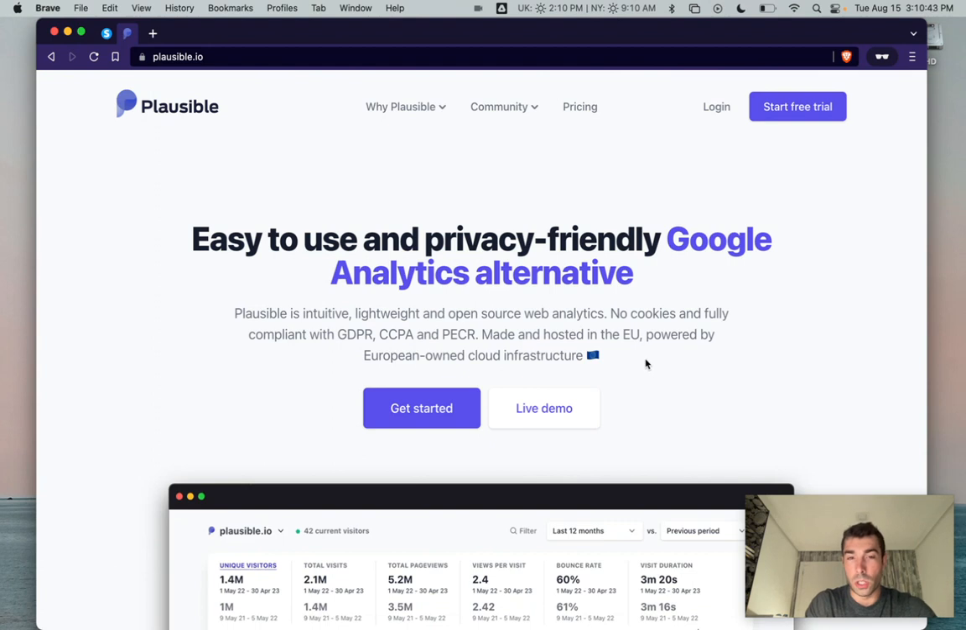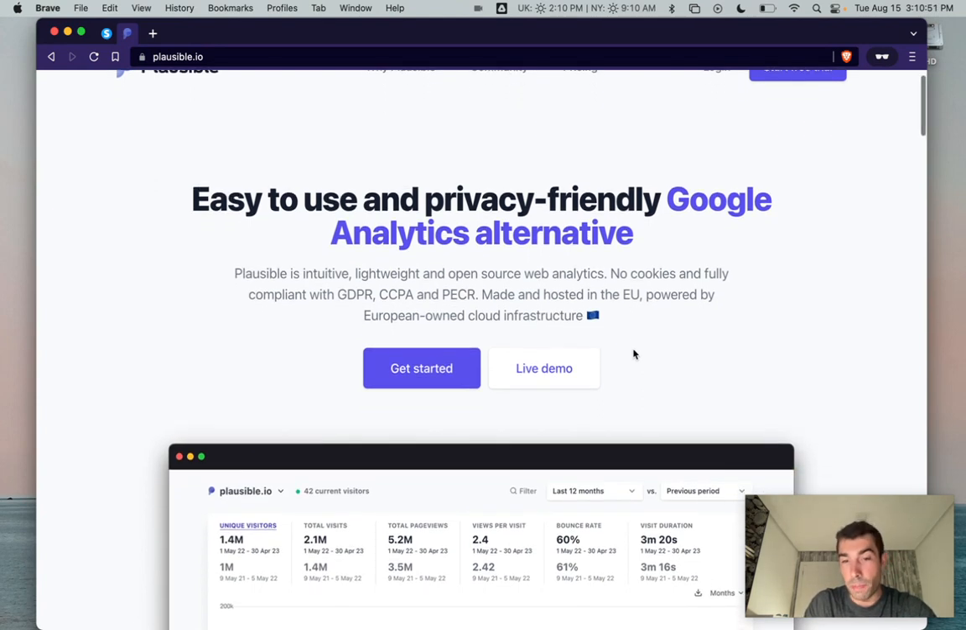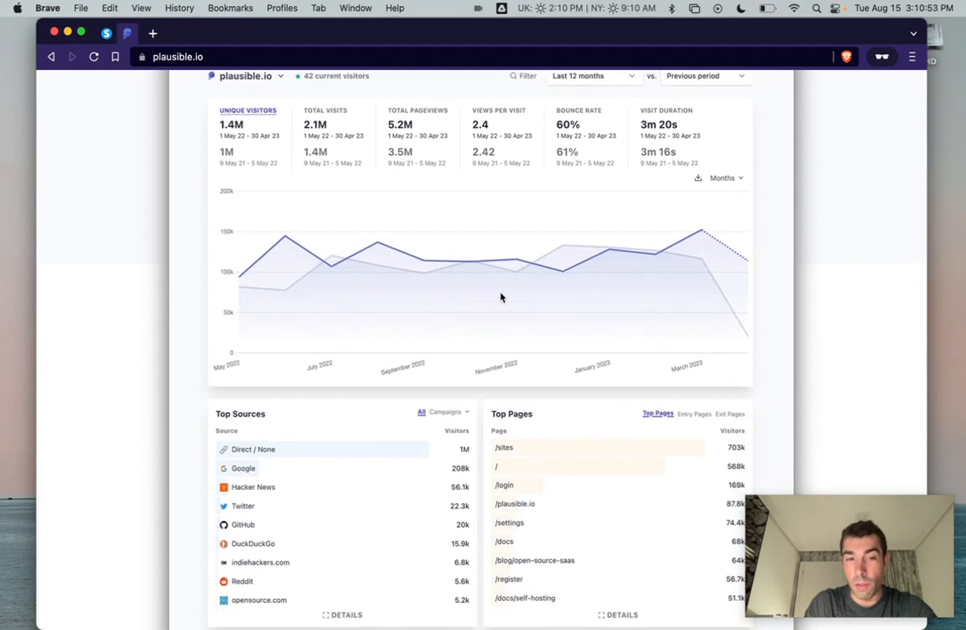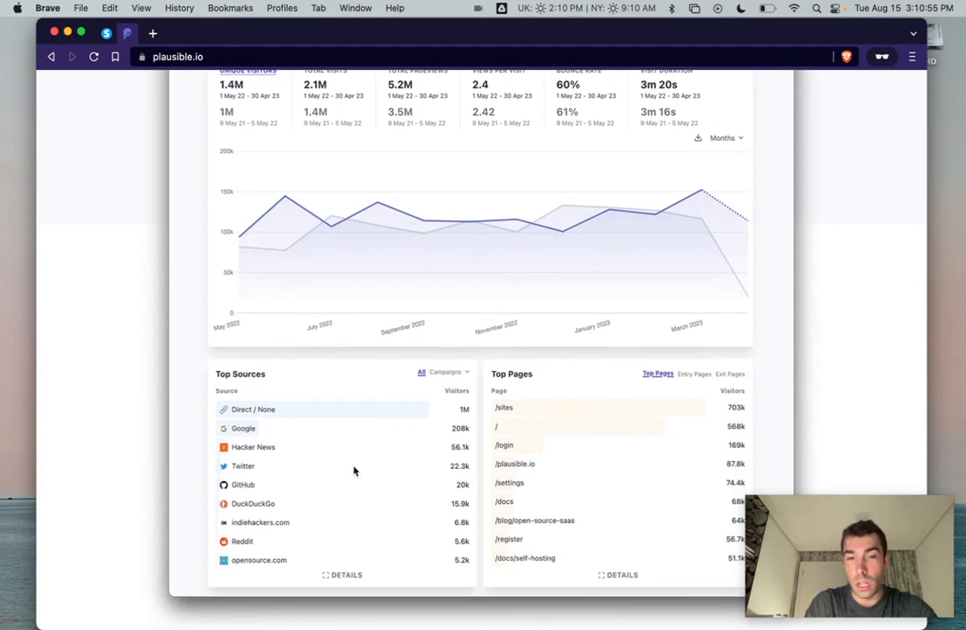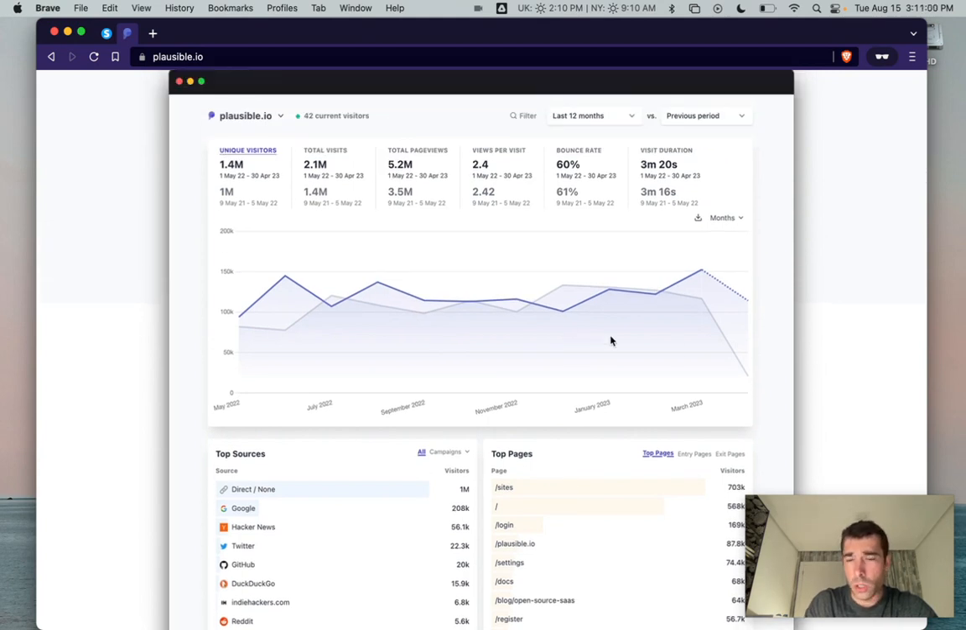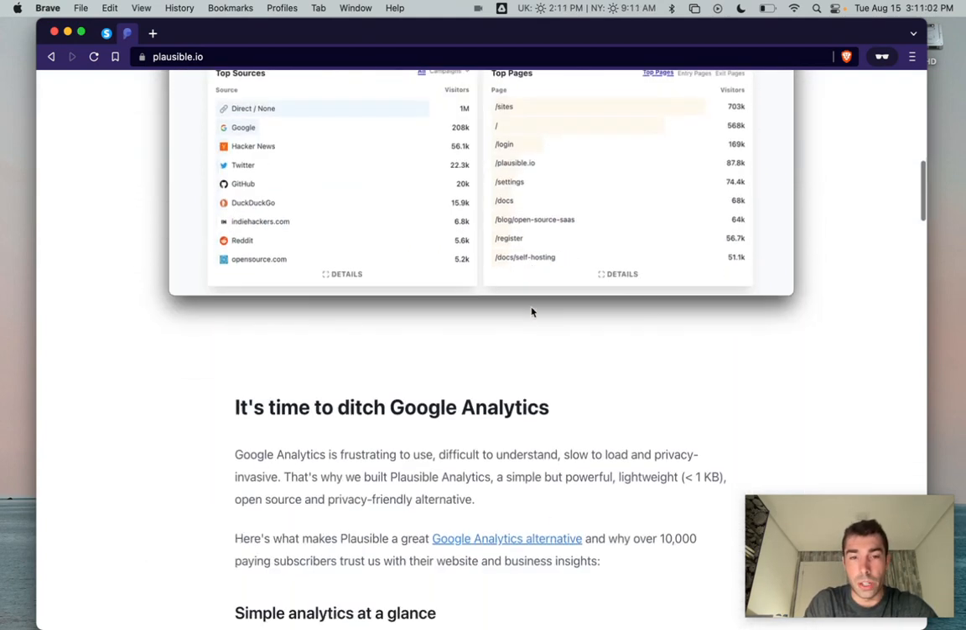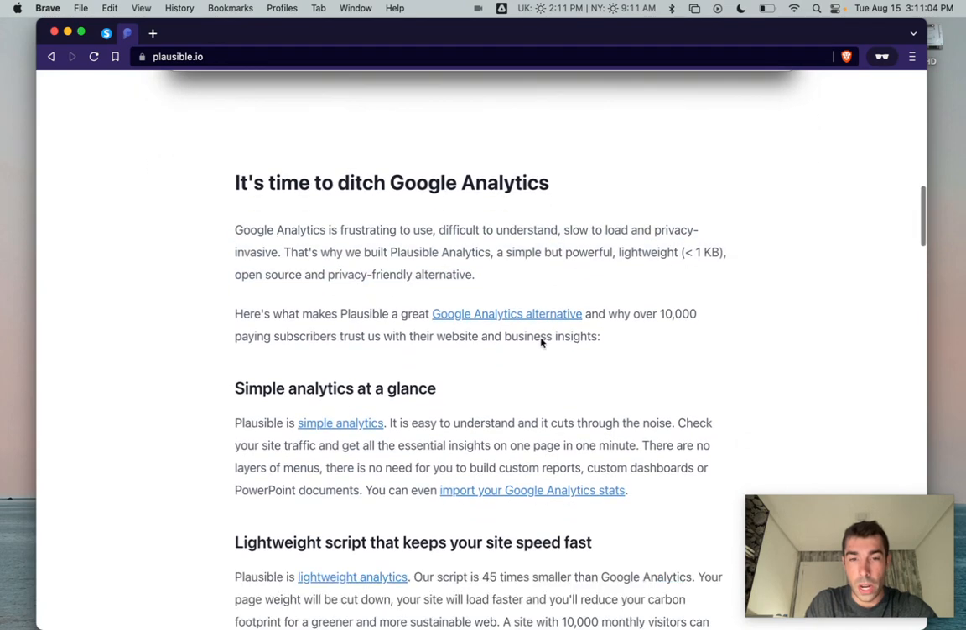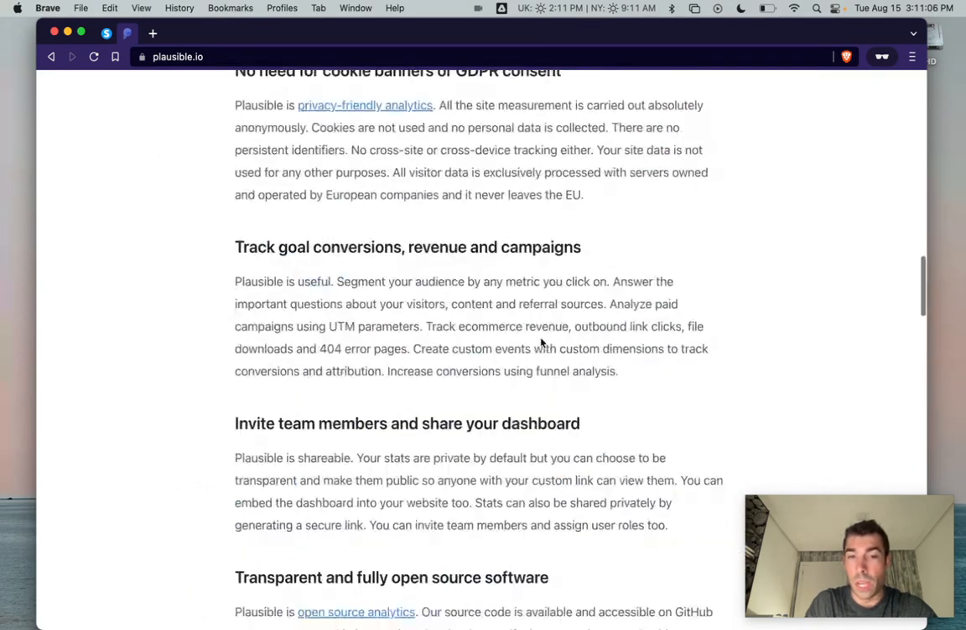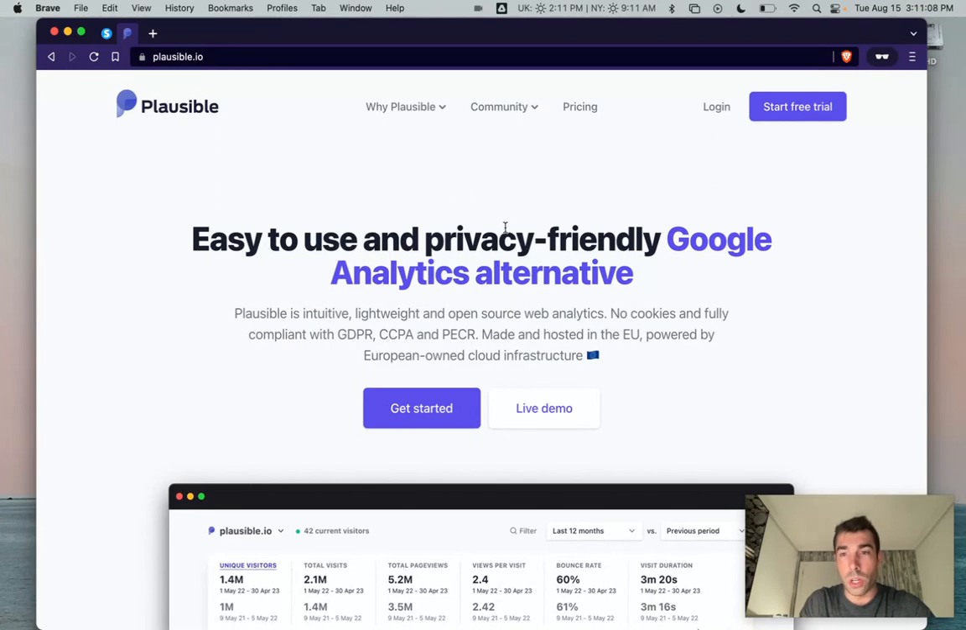Now, Plausible is basically a really minimal alternative to Google Analytics, and it's going to allow you to track your site metrics and get all the information about the top channels that you're driving, the pages, and you can also set up conversion tracking on here. So you can set up pixels to track conversions. It's very lightweight, easy to use, nice dashboard. So we're going to jump into how to do that.